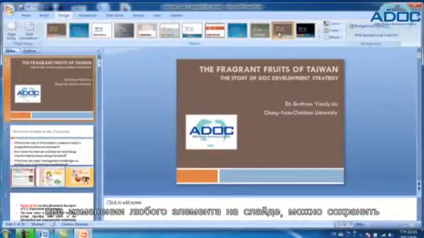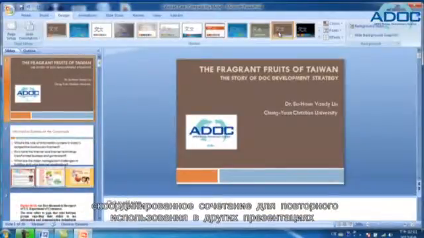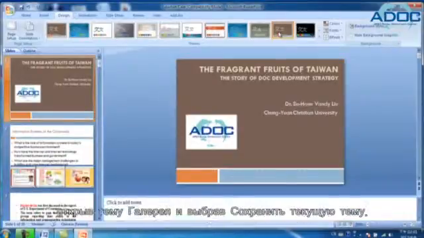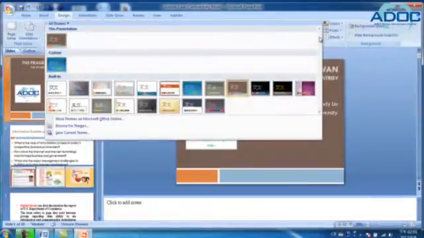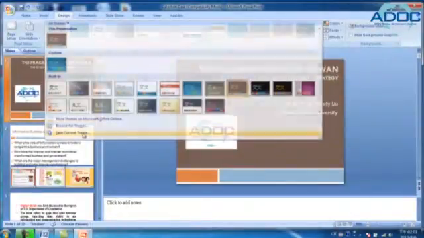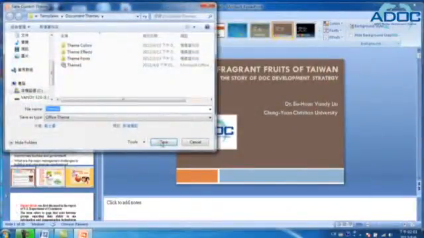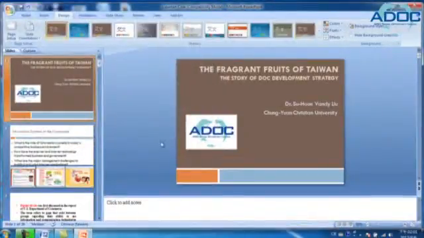When you change any elements in your slide, you can save that coordinated combination to reuse in other presentations by opening the theme gallery and choosing Save Current Theme. This will complete our process. Thank you.